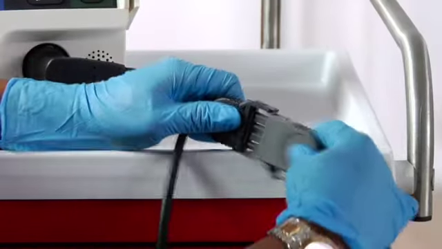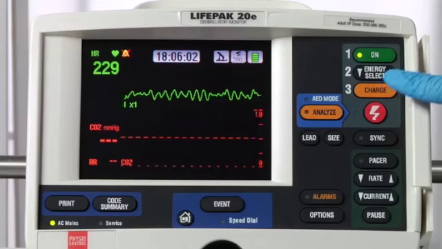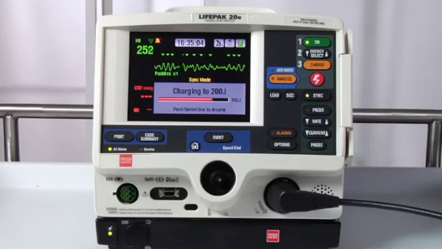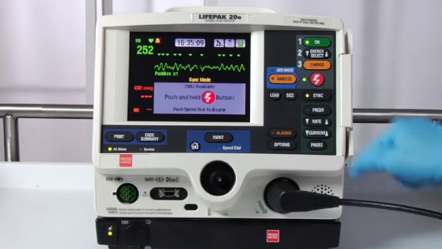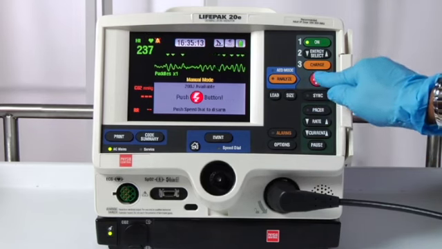Or maybe something is wrong with the therapy cable. Check your therapy cable daily using the test plug provided with your defibrillator. If you have everything connected and you push the charge button, but you get this message, connect cable, it's likely that something is wrong with the therapy cable. So again, check your therapy cable daily. If you're attempting to defibrillate but nothing happens when you press the shock button, check to see if sync is on. If it is, turn sync off and proceed with the defibrillation.